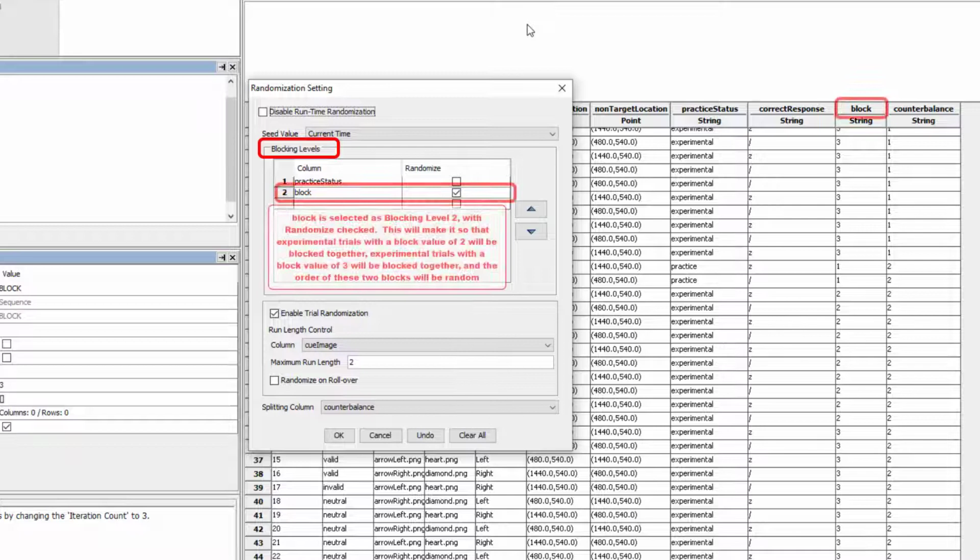Next, the block column is set as blocking level 2 with its randomize box checked. This will ensure that the order of the experimental blocks is randomized. The practice trials all have the same value in the block column, so they will be unaffected by this. But within the experimental trials, some trials have a block value of 2 and others have a block value of 3. Using the block column as the second blocking level will force the block 2 and block 3 trials to stay together. And checking its randomize property will make the order of these blocks be randomized.